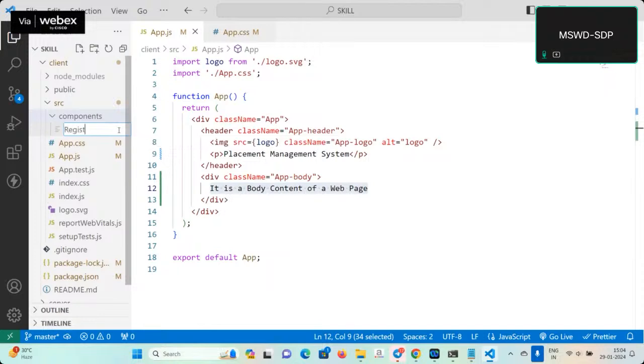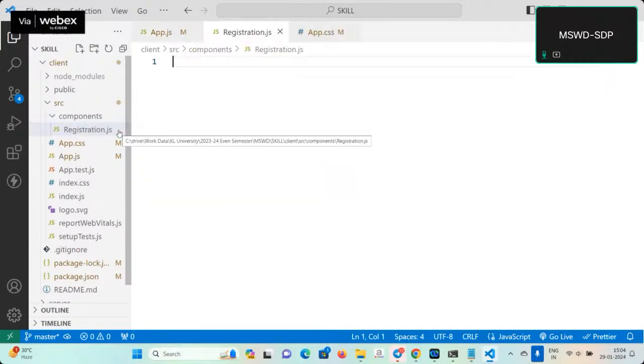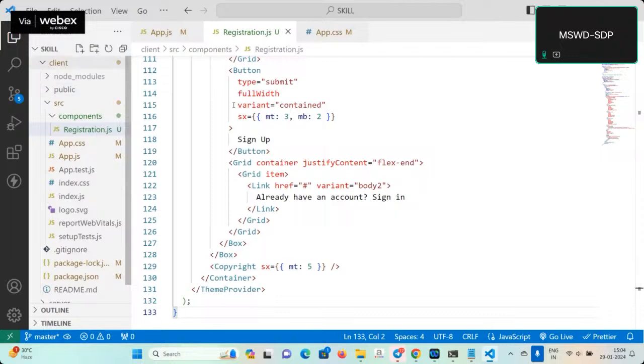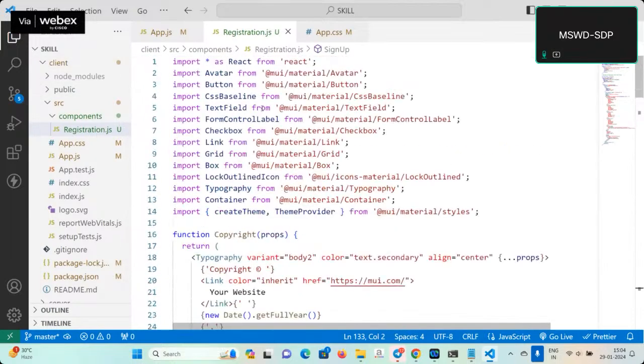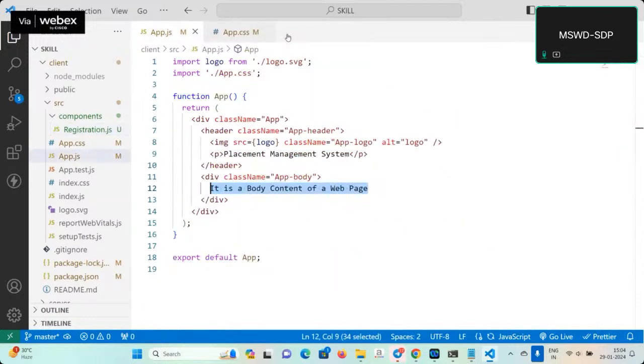Registration.js. So R capital you give, okay, the component name's first letter should be capital, Registration.js. Now in Registration.js, just paste the code which you copied. Then save it. I want this code to be rendered in this place, where it is a body content of a web page. How to bring that code content here? You have to import that.